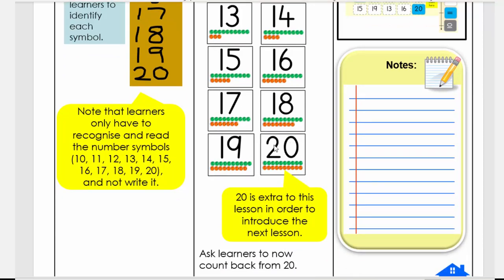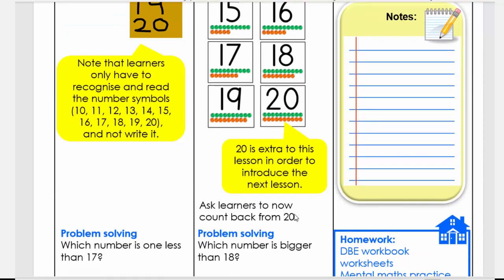This point as well: we added 20 as an extra to use as an introduction to the next lesson. So then you could do the problem solving. Remember, if the problem is standing here, we recommend that you do it concretely. And here, what we can do is do it with different drawings.